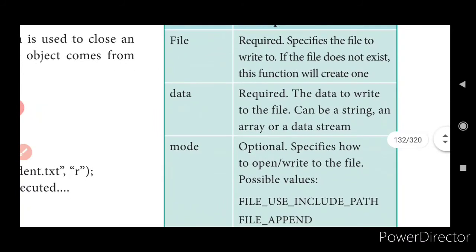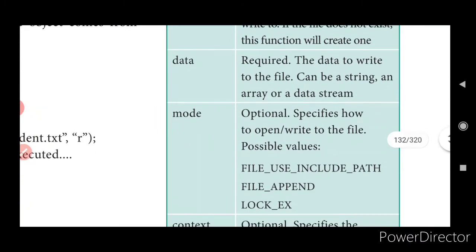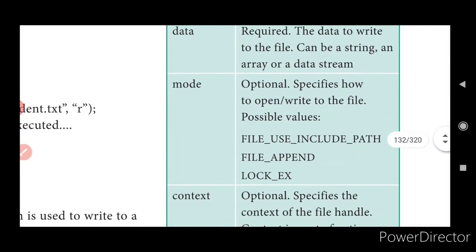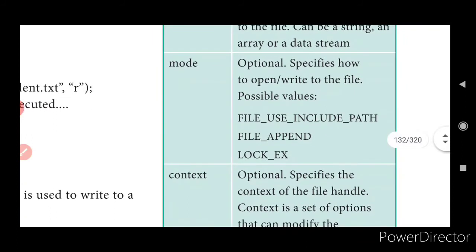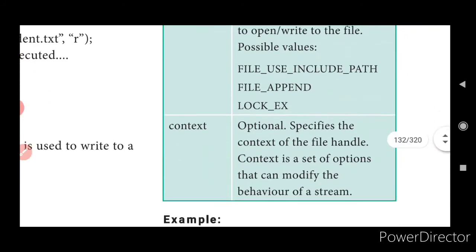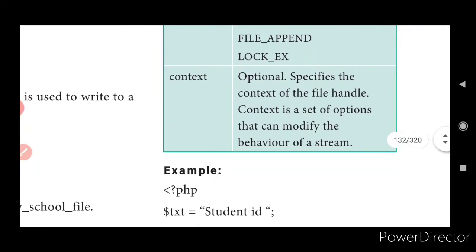What about data? Data is the content that we use for writing into a file. It can be a string, an array, or a data stream. What about mode? Mode is optional, and specifies whether to open or write to a file. Context is also optional. It specifies the context of the file handle.